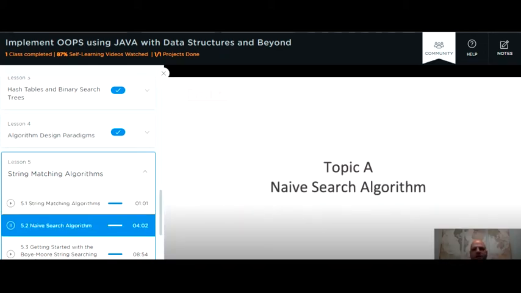Now let's dive into Topic A, a naive search algorithm. A data structure that gives us the ability to insert, search, and optionally delete elements in a collection is called a data dictionary. Commonly, the type of data used is a key-value pair association, where we insert the key-value pair, but search using a key to obtain the value.